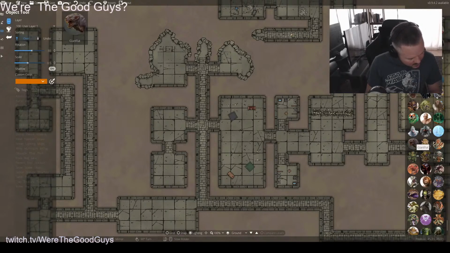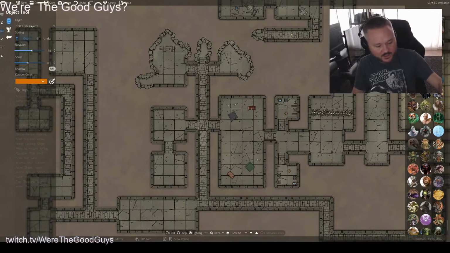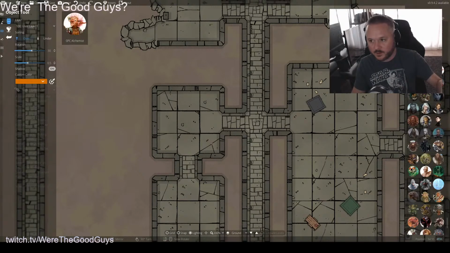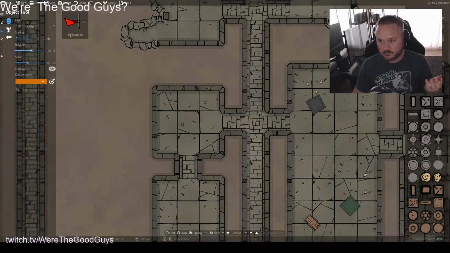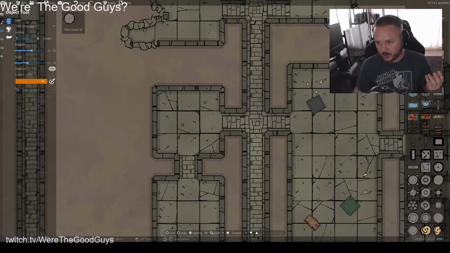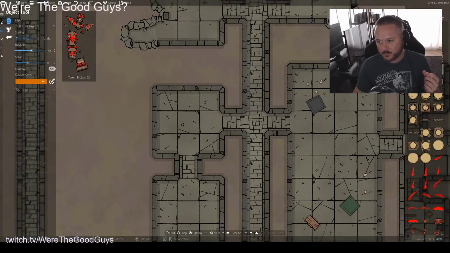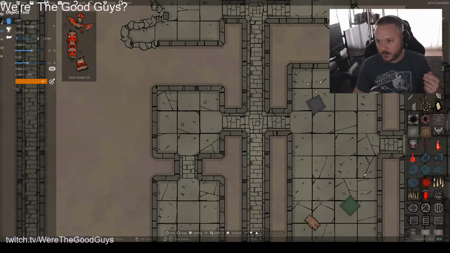In 14A, the mage sits on a chair in the southwest corner while resting in a trance. Makes sense. He will cast greater invisibility on himself if disturbed. So let's just get a chair, I suppose. That's all they would really, I don't know, notice.